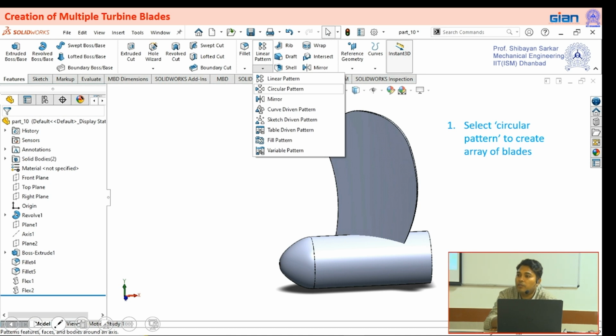So how many blades you would like to insert in this particular geometry, you have to decide as per your calculation, and then you will be putting it in some array order. Here different types of options are there. Here basically it is like a polar coordinate, meaning if 4 blades will be there, the angle between two blades will be 90 degrees. So basically we will be following the circular pattern, and if there is something which is an array like this, then we would select the linear pattern. So here we are selecting the circular pattern.